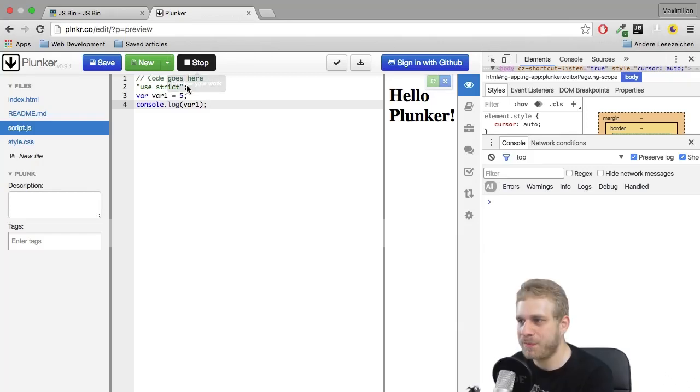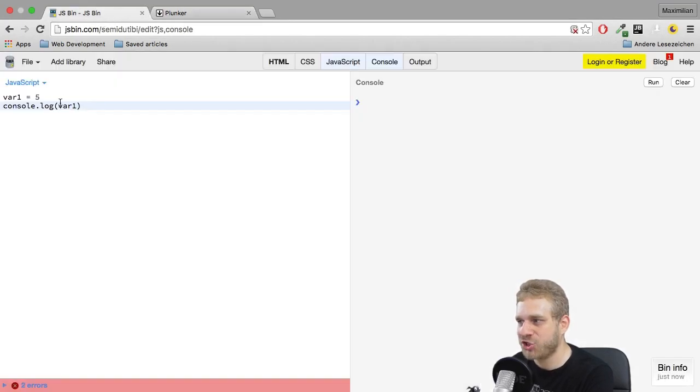So I'll leave this open because I'll need it again soon. But for now, I'll get back to JSBin. So I'll change this to a better code style as well. And now let's have a look at something else.